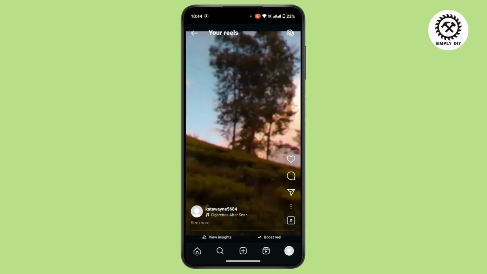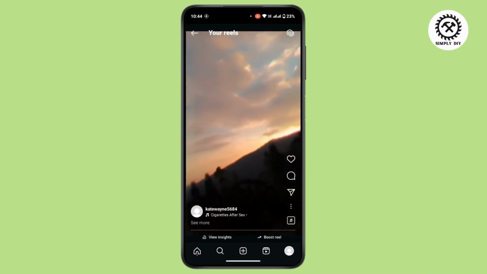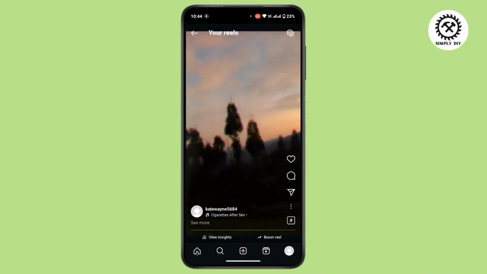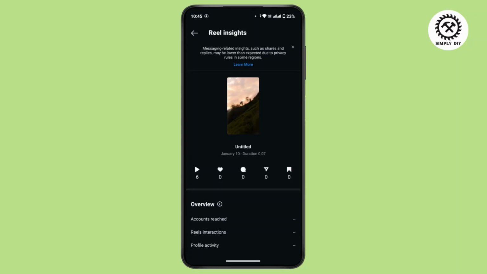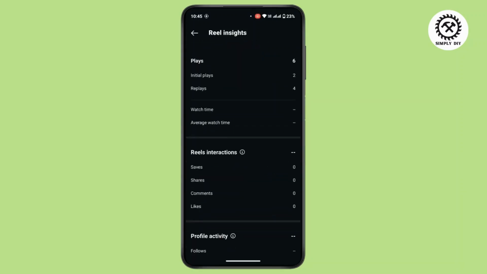You will only have the view insights option if you have switched your Instagram account to a professional account. So tap on view insights. Here, scroll down a bit, and under reel interaction there is a shares option. As of the latest update, you can only view the number of shares of your Instagram reel, but you won't be able to see who has shared it.